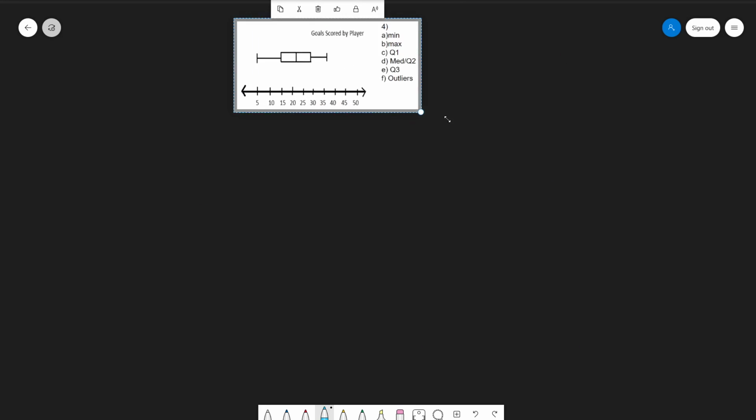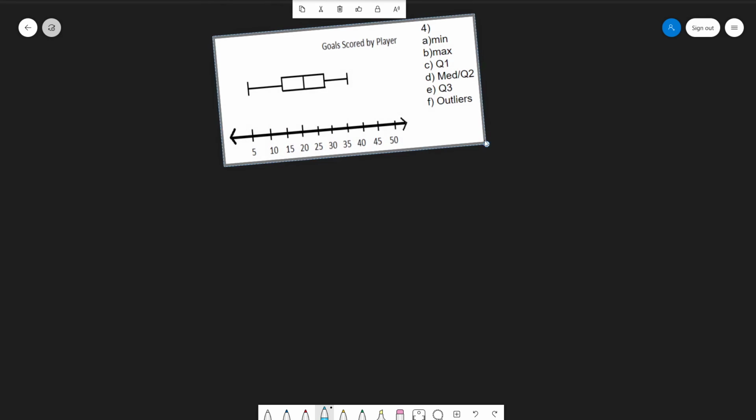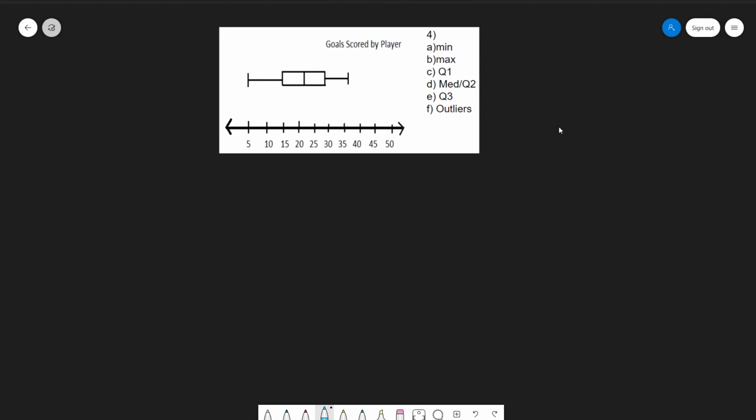Alright, so for number 4, we've got a similar looking situation. Now we've got goals scored by player. And we're going to find those same statistics. So what's our minimum? We are right here at 5, it looks like. And then what is our maximum? Our maximum is a little bit past 35, so I'm going to say 37.